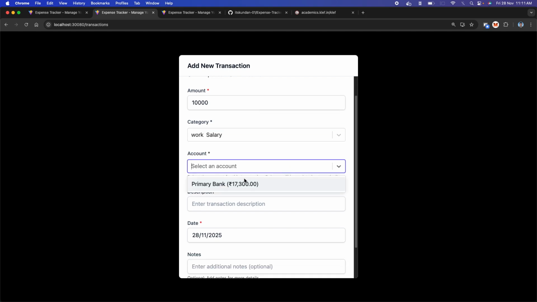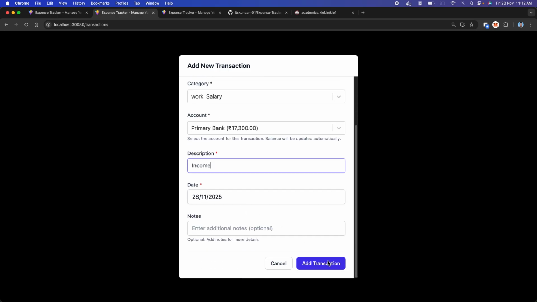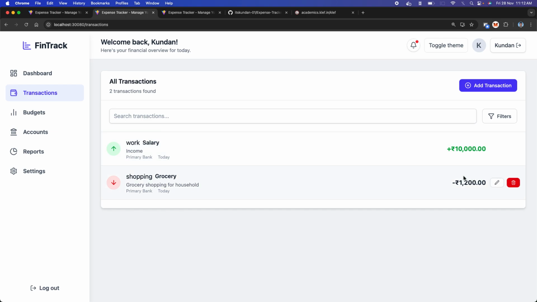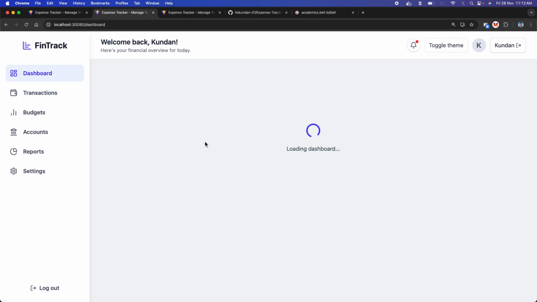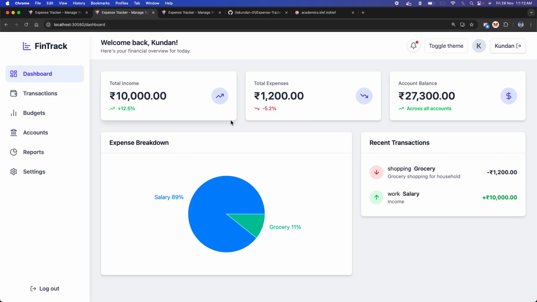So this is how things work. I'll be selecting the account where the salary was credited, and I'm good to go. I'll be clicking add transaction. Now it will create a transaction of 10,000 rupees. So I am able to track the transaction. It's not any kind of dummy data. You'll be able to see the account balance is also updated over here. So things are working perfectly.